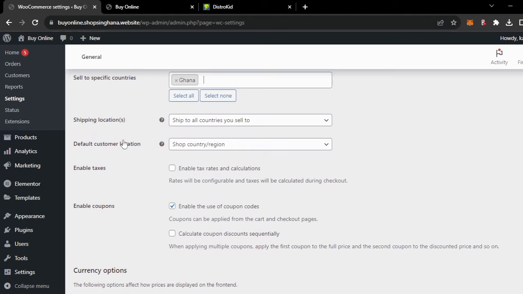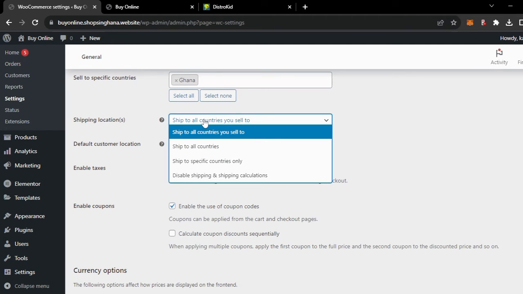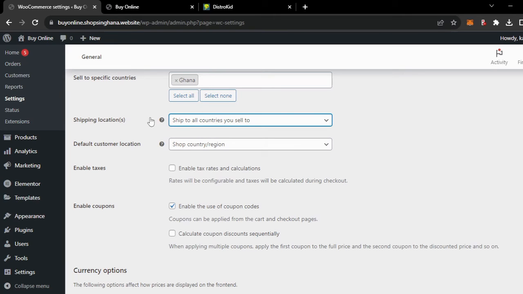And then over here, the shipping locations, I can decide to ship to all countries. If you want to ship to all countries, fine, but I am selling to specific countries, so I'm shipping to only the countries I sell to. And then default customer location.